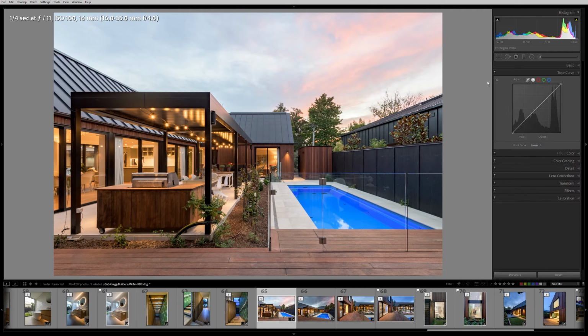Let's jump into here. Now the tone curve is a really great place for adding contrast. If you're not familiar with the tone curve, I have another video and I'll link to that in the top corner at the moment. So if you want to watch that, click on that video or check it out after this one. But that explains exactly how the tone curve works.